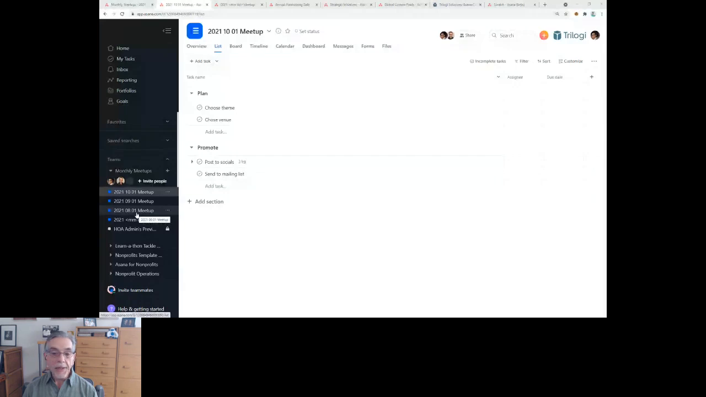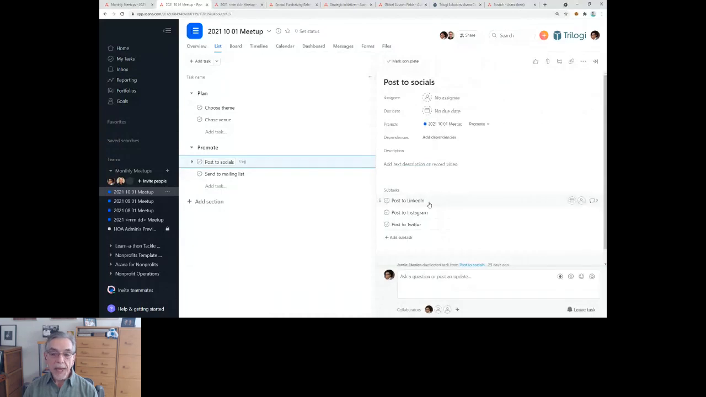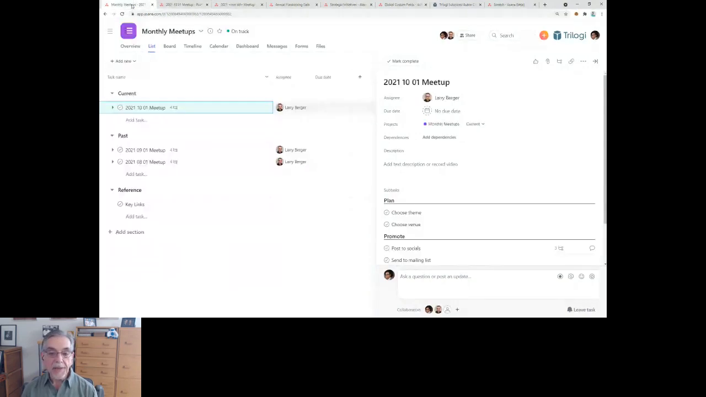So we're here in October's event, which is a whole project, and the list view shows the tasks for this event. And I'm going to go ahead and open up this post to socials, and we can see the task detail for post to socials and its subtasks, post to LinkedIn, Instagram, and Twitter. Now we didn't see that a second ago, but there is a way to see those LinkedIn, Instagram, and Twitter items, even in the task level anchor point project. So I'm going to go ahead and switch back to that project for a second.